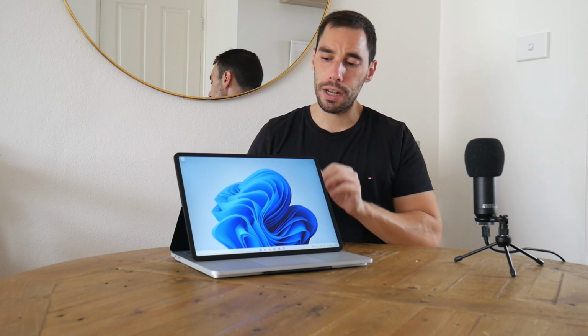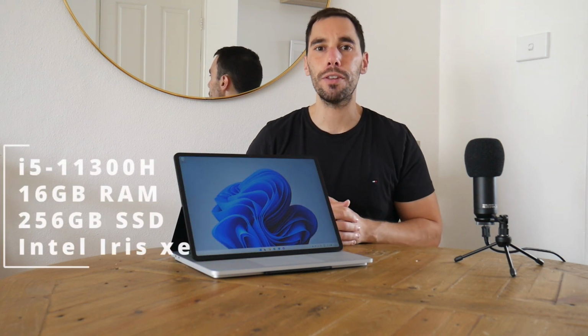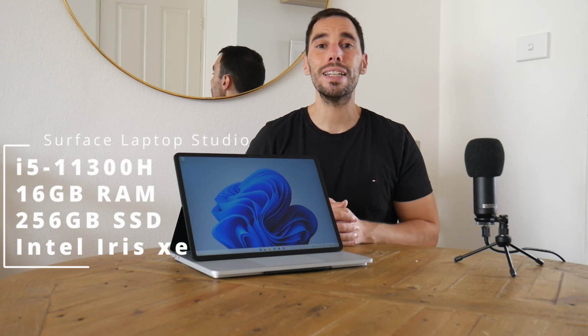I do want to caveat though that the Surface Laptop Studio that we have in front of me here is the base model or the entry level, which is an i5-11300H processor, 16 gigs of RAM and a 256 gig SSD, but no dedicated graphics card.